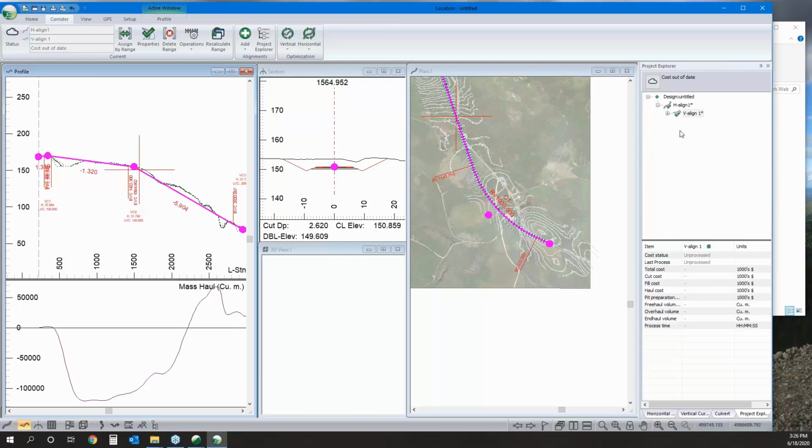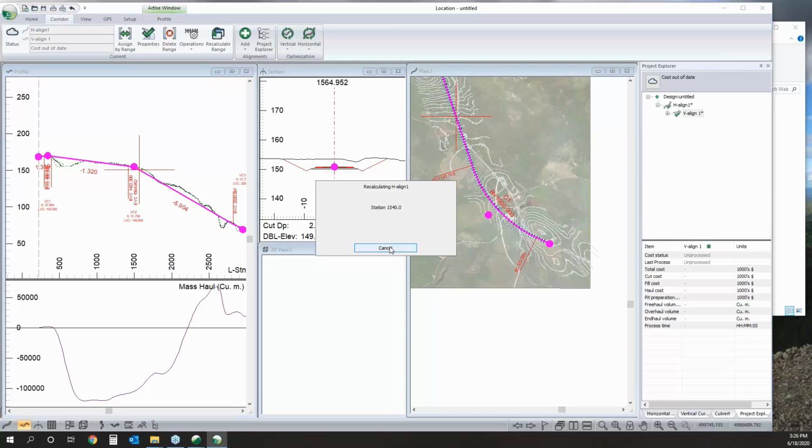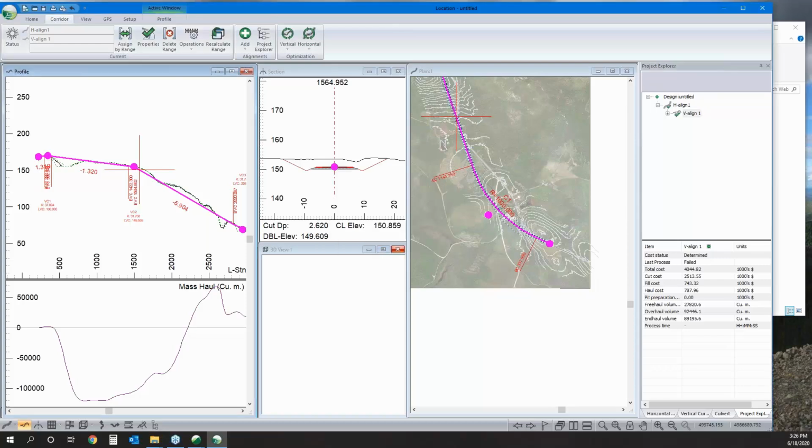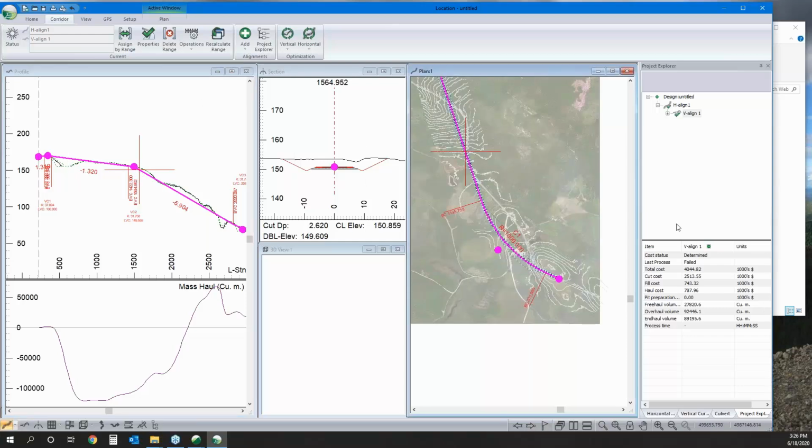We'll go into our Project Explorer and let's recalculate. We're going to recost. This is showing us that that is expected to cost approximately $4 million to build. Well, cool. Let's see if we can do better using the optimizer.